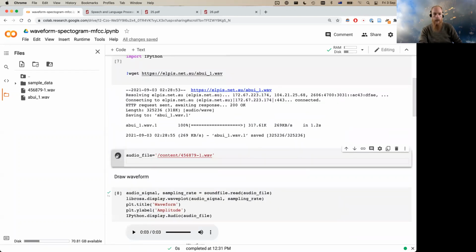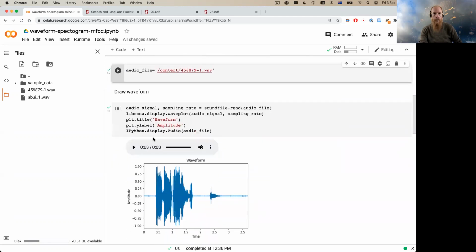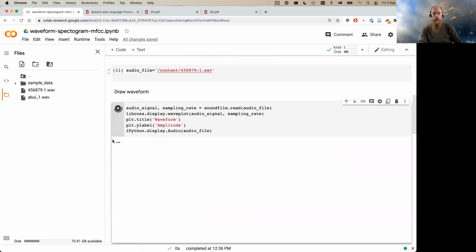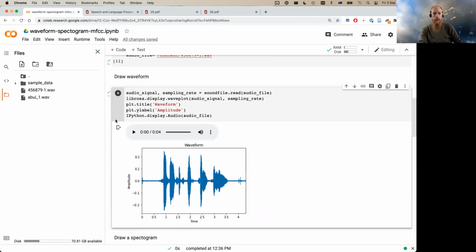So the audio file reference to my file, and then regenerate the waveform. You can see the representations very clearly, these clearer enunciations of things, but there's also these leading transition sounds.